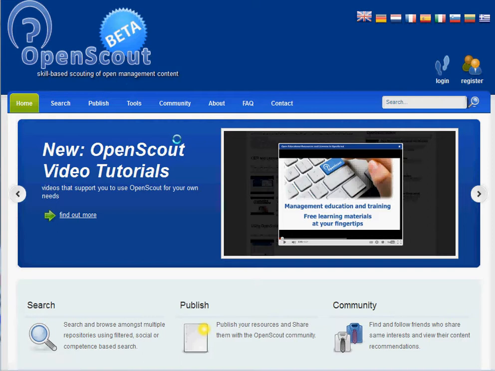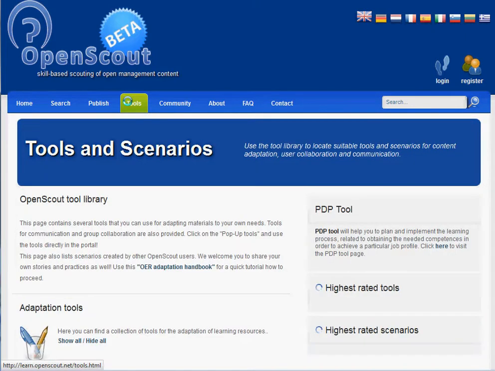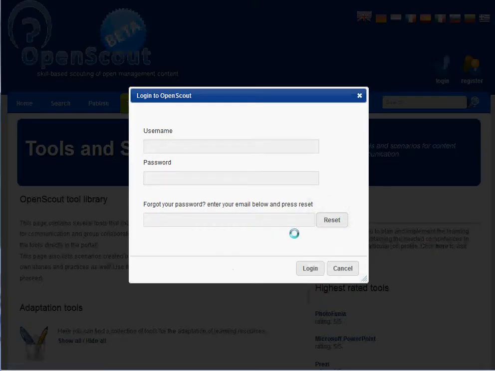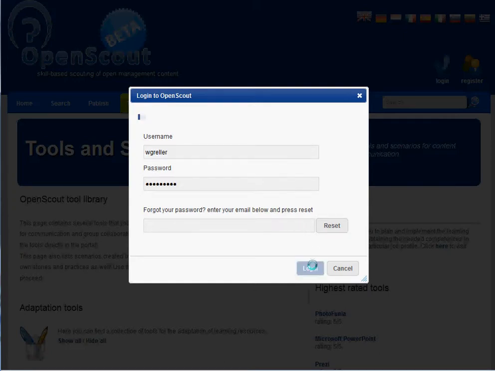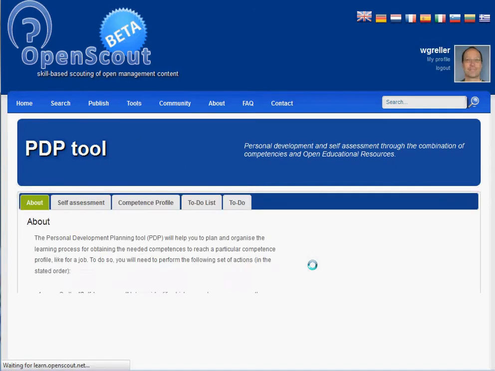When you open the OpenScout homepage, portal page, you see a couple of tabs on the top. If you go to tools, you will see the PDP tool or personal development planner on the right hand side, and you can open it from this link. It will ask you to log in because this is a personal tool. So I'm going to do this now. And once you're authenticated, the PDP tool will open.